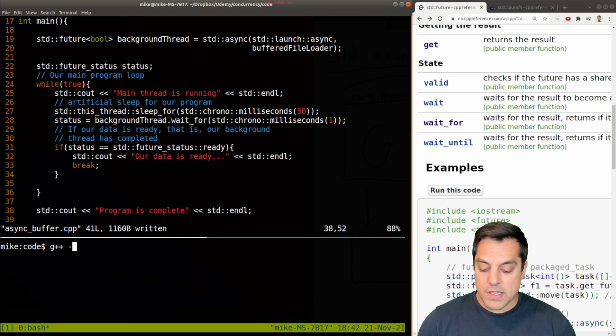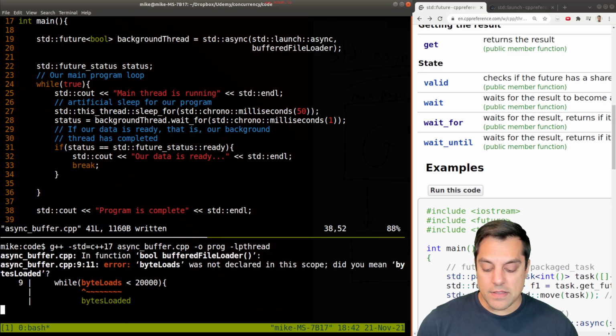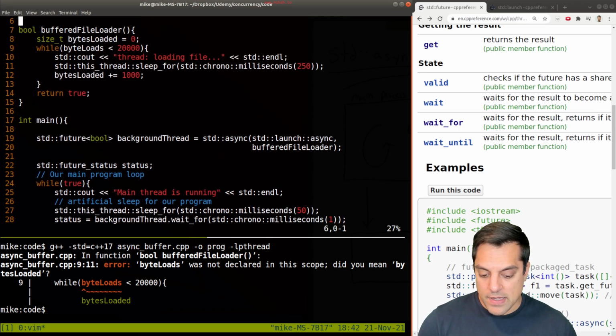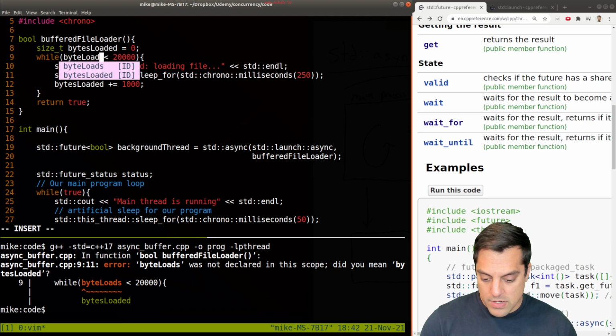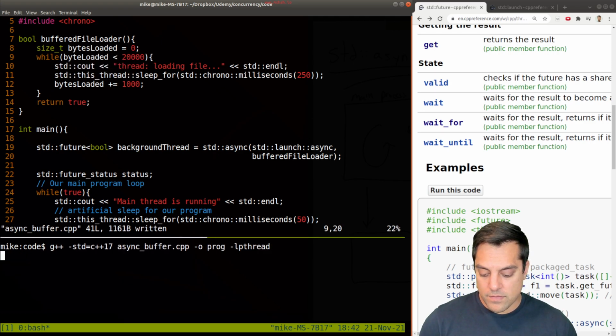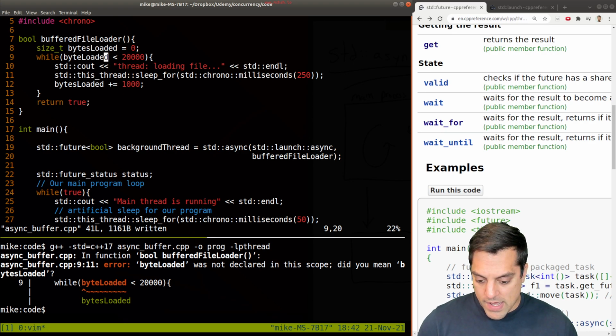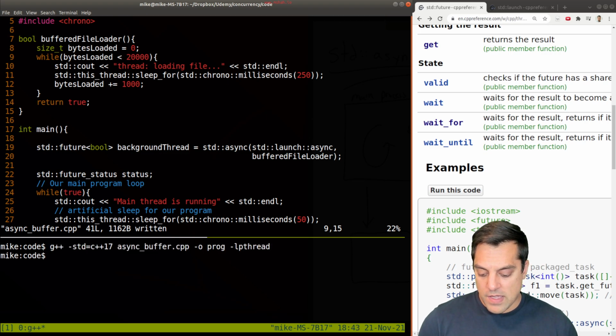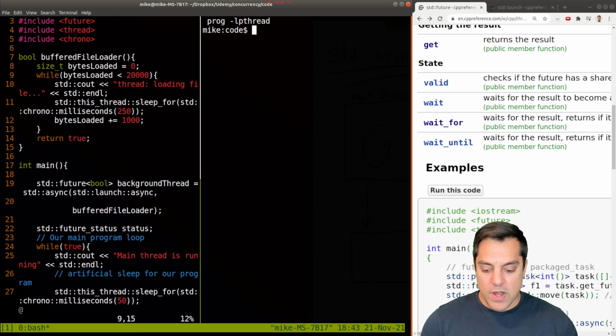So of course I'm using C++, a version that is at least modern C++, 17 most of the time that I'm working here. This is the async buffer example. And I'll put this as prog. And because I'm using threads, I need to link in the thread library here. And one mistake here at line 9. Looks like a little typo here for bytes loaded. And one more typo, missing an S. And there we go.